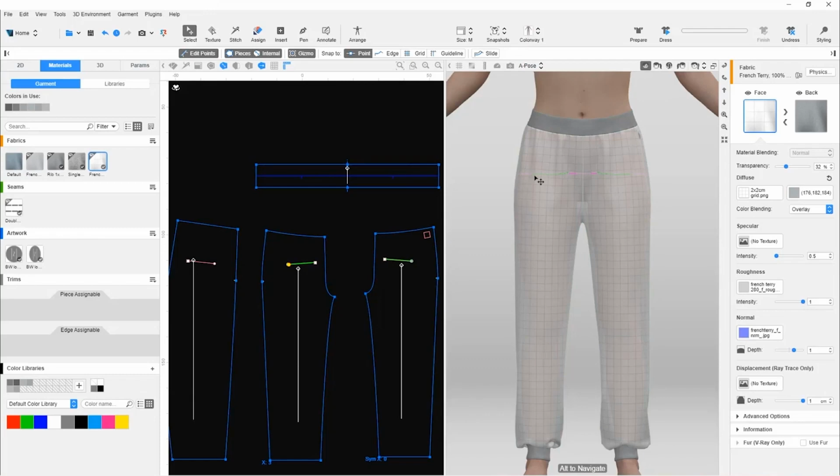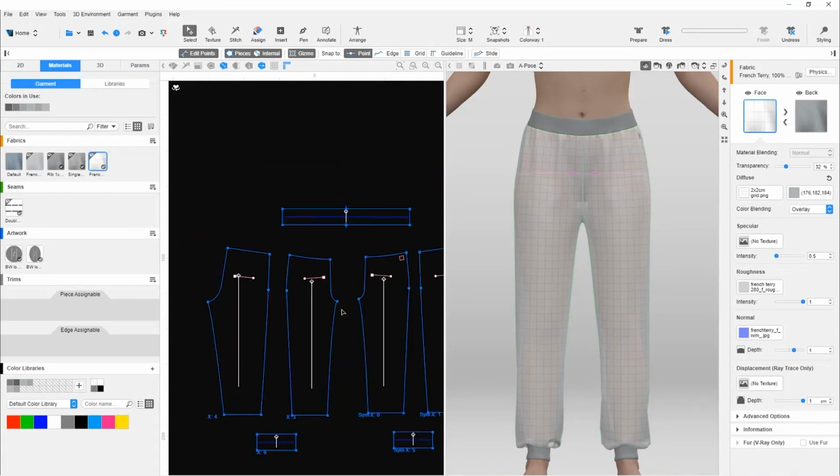This is a great method to check if your garments are balanced. Let's start by fixing the rise. As we said, it's too low.